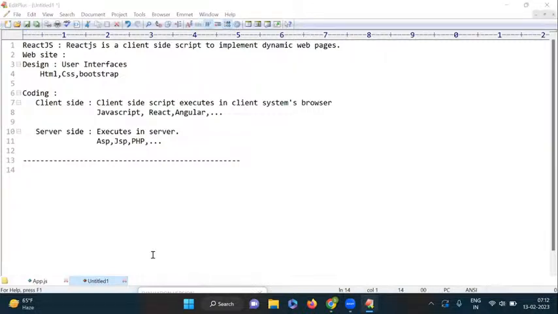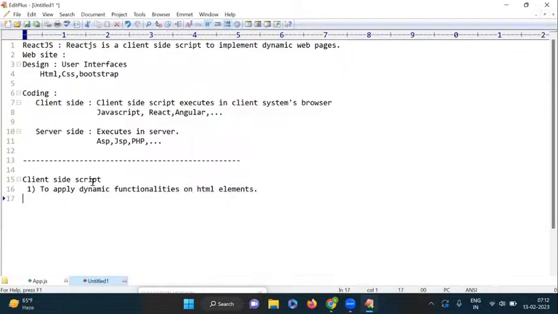I told you in every website we are using both client-side as well as server-side scripts. So what can we do with these scripts? If you take client-side scripts, why are we using them? First reason to use client-side script is to apply dynamic functionalities on HTML elements.